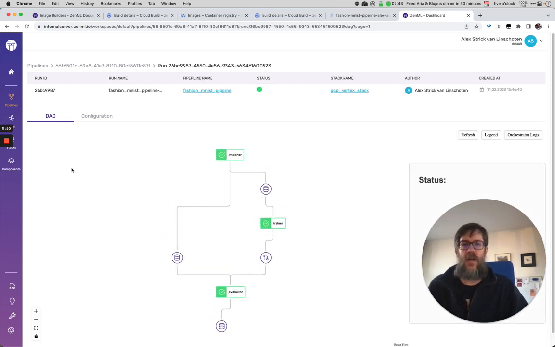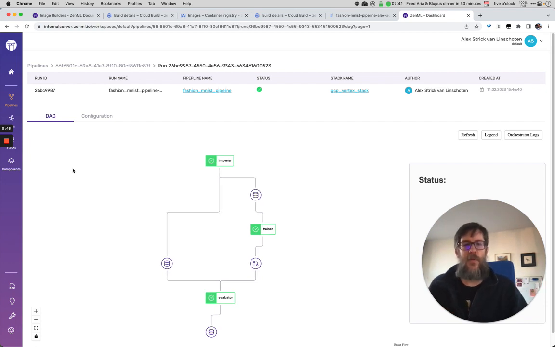So that's just for you to know. Image builders are a thing. We welcome community contributions for AWS and Azure and for whatever else you feel is useful.